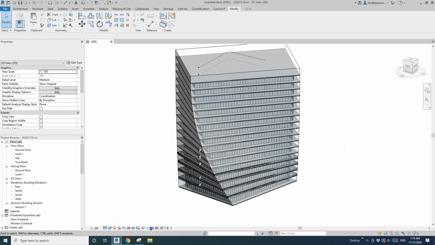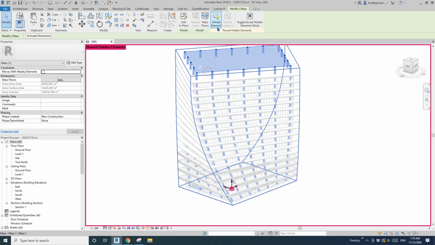Oh, hang on, let me turn these columns back.